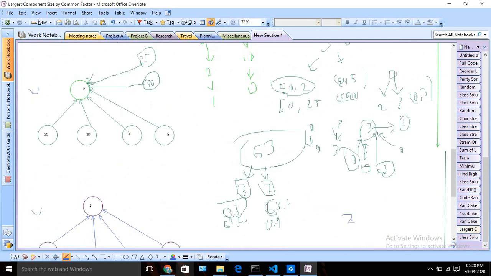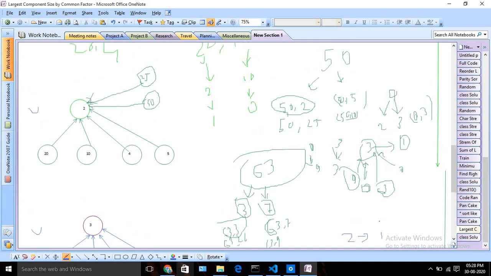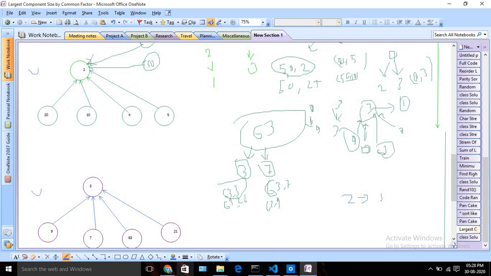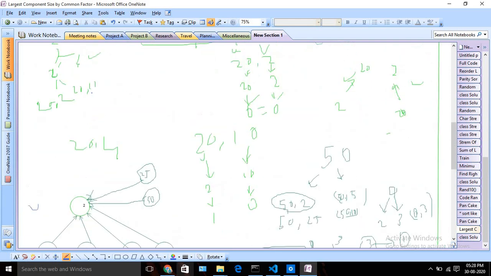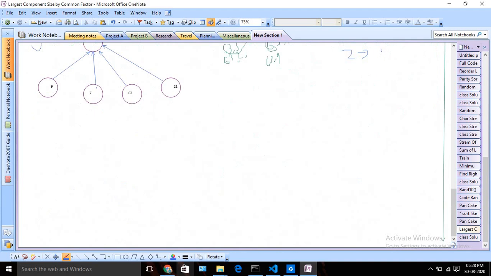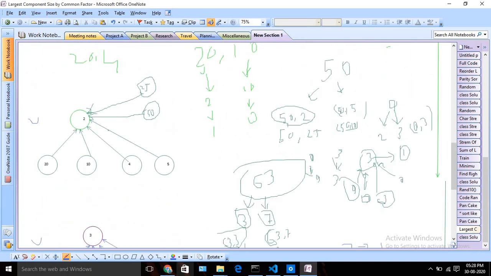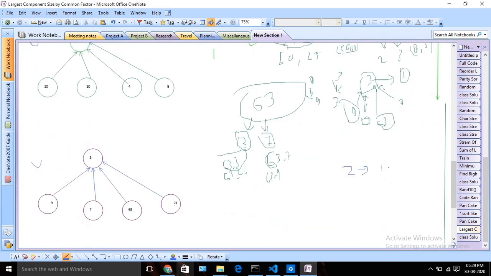So I can take one map and I can put one counter there, right? So whenever I find a similar parent, I am going to increase my counter, since we need to consider the max value. So again then we will take 50, and for 50 I can see that the parent is 2 itself, right? So the counter will be plus 1, so that will make it 2.